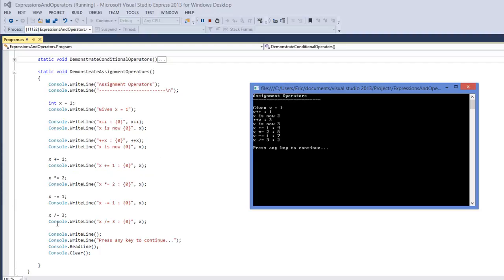We can do that with all of the math operators. So x times equals 2. X is currently 4. 4 times 2 is 8. So x becomes 8. X minus equals 1, we're going to take 1 away. X becomes 7. And then x divided by 3 is 2, because x is an integer and the decimal got dropped.